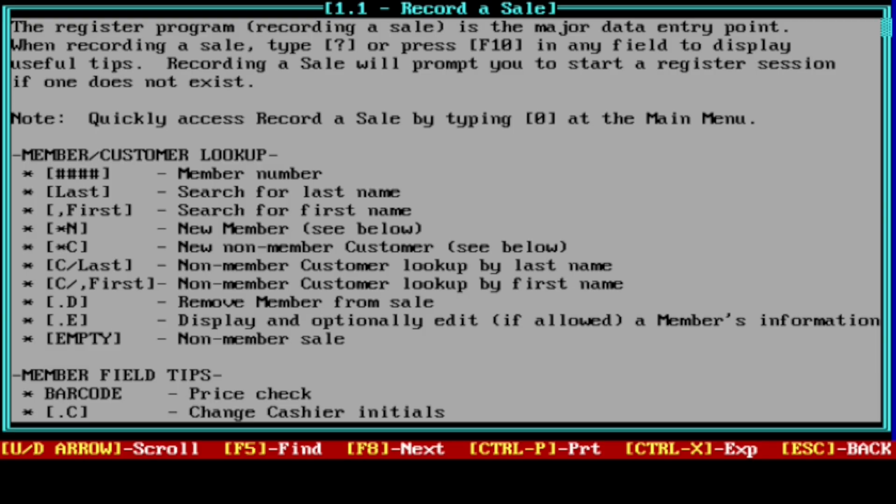So even though we didn't cover everything in this video, we hope that this option overview, all the places you can press F10 within record a sale, and the cashier guide on the website can provide you with the tools to handle just about every situation.